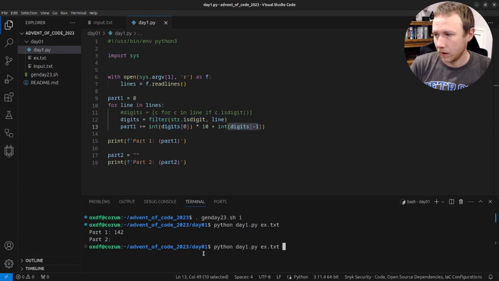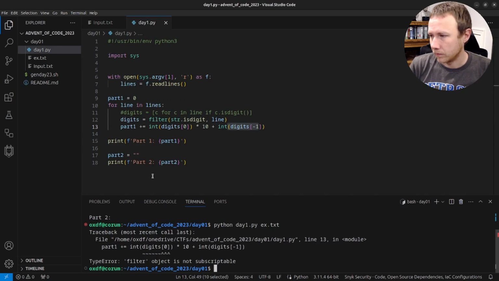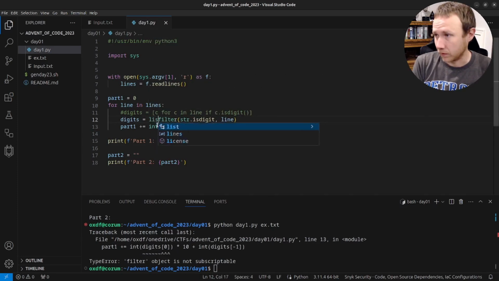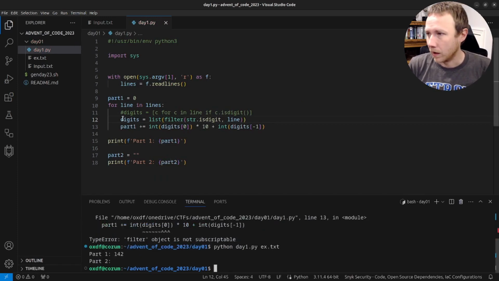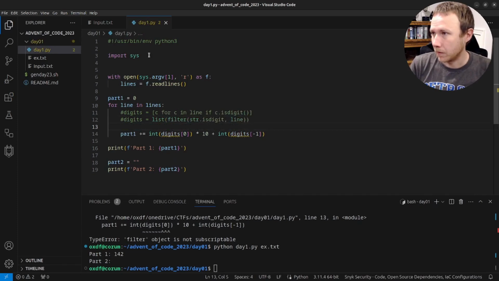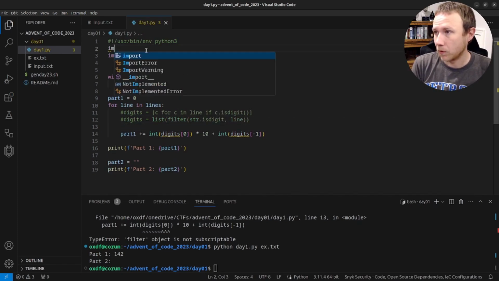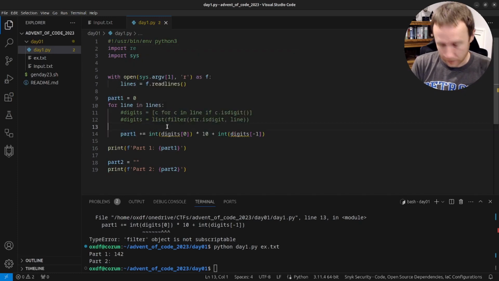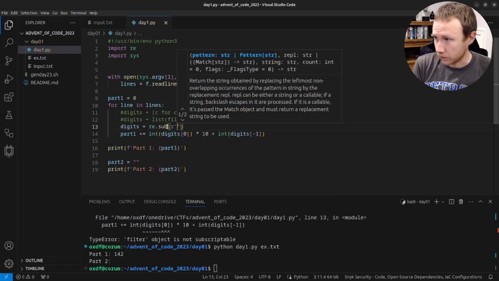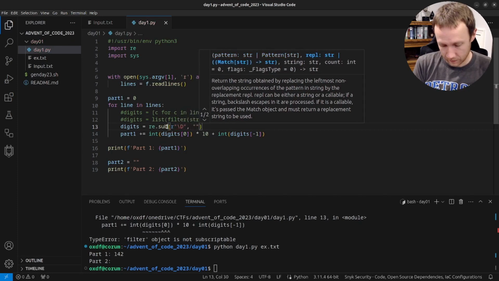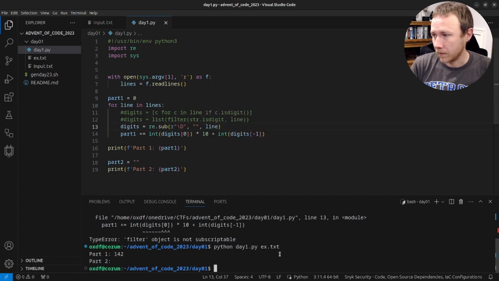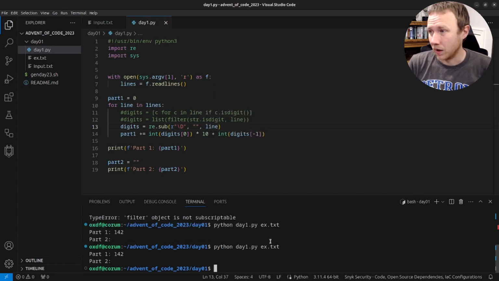It might fail. Yeah, it failed. Those are objects, not subscriptable, but we can make this into a list, and I believe this will work. 142, that's right. We could also do this with regex. Import re, and we could do something like digits equals re.sub, and then all we need to do is say backslash capital D, so that means non-digit characters, with nothing online. And that will also give us 142. So we can do any of those things.